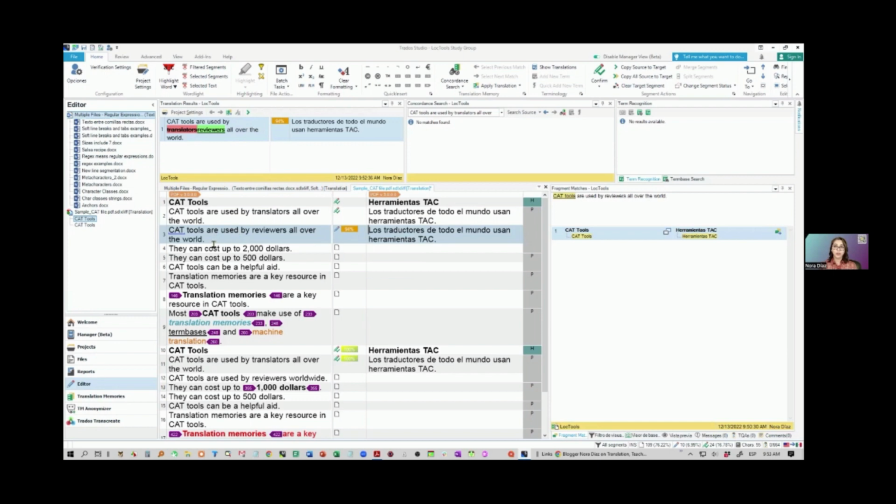Up here in the translation results window, I can see what is different. In the new segment that I have here, I see that there is a new word, reviewers. I see it in green here. And the word that was deleted was the word translators. I can glance quickly over there and see that, okay, I'm going to use revisores. And so I see that that's what I need to change.